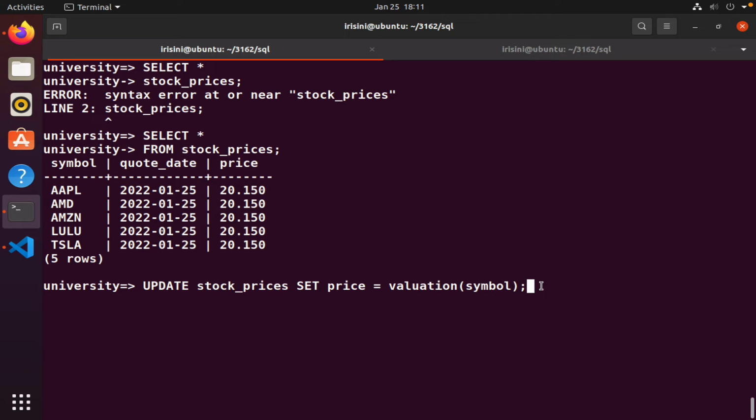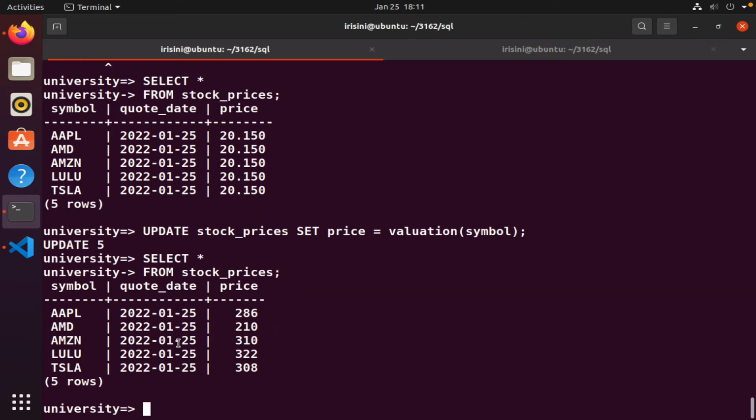Now, you might be asking, well, does update work with only one row or does it work with all the rows? Well, let's find out. It updated 5 rows. So if I say select all from stock prices, we see that the prices have changed to reflect what the valuation is for the symbol. So update actually updates every single row that you specify.